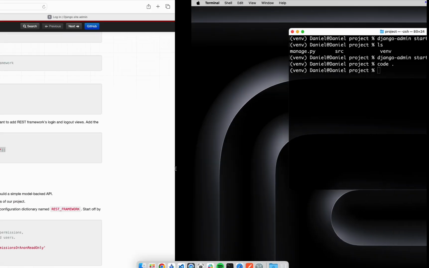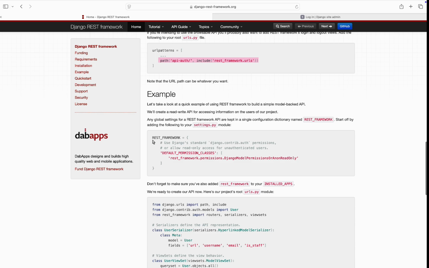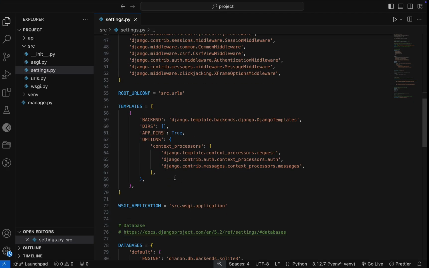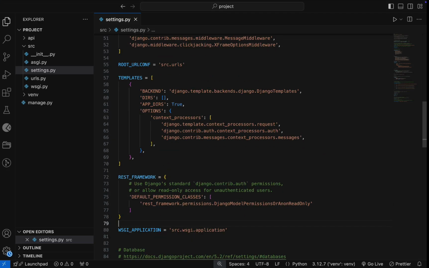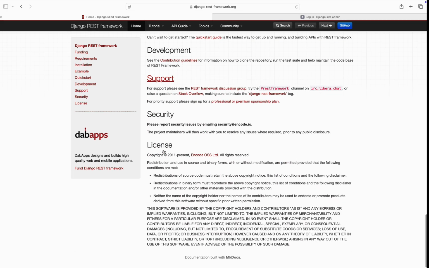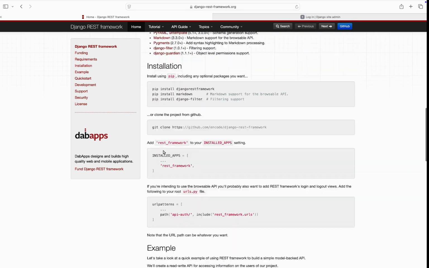The next thing I'm gonna have to do is to make sure that I have the default permission classes and all that stuff. So to do this, let me just paste it somewhere here. So the settings are pretty much what we need for now.